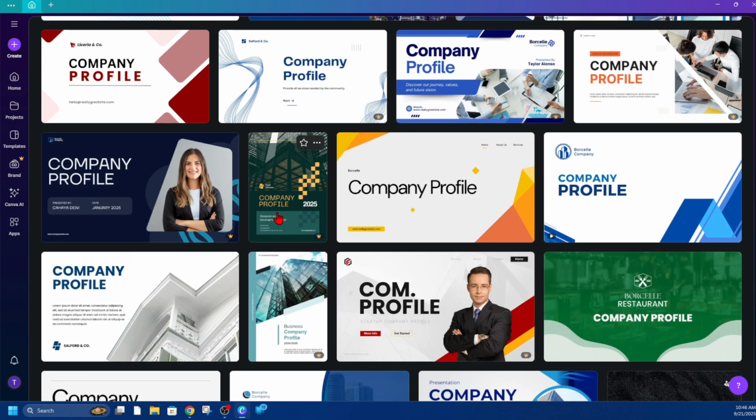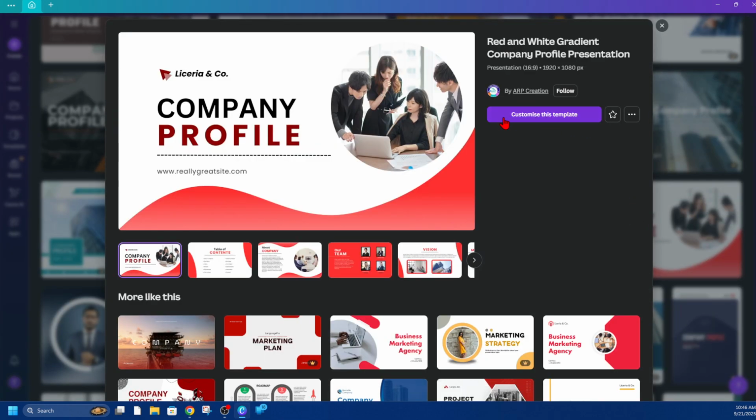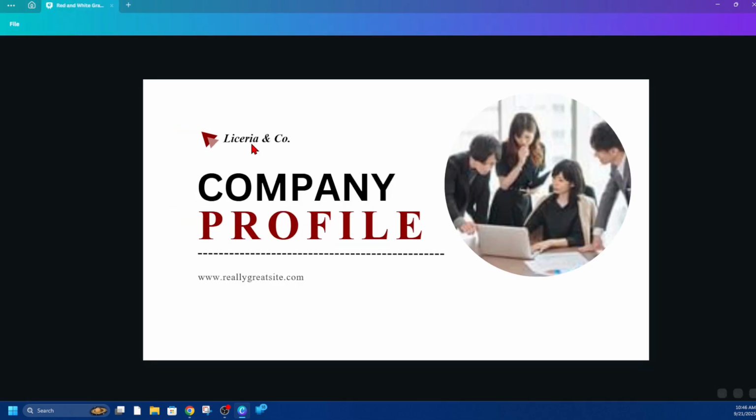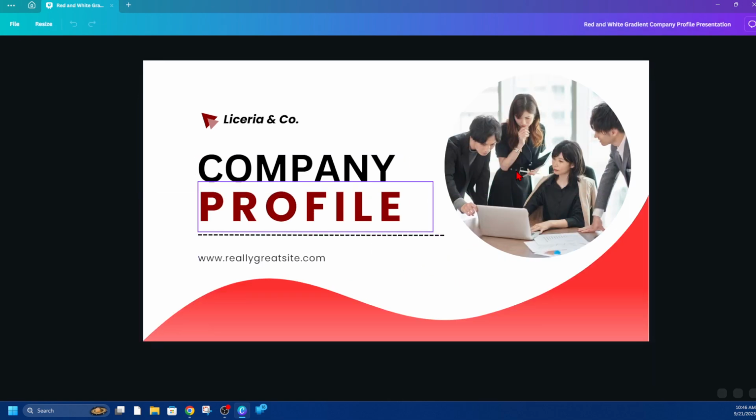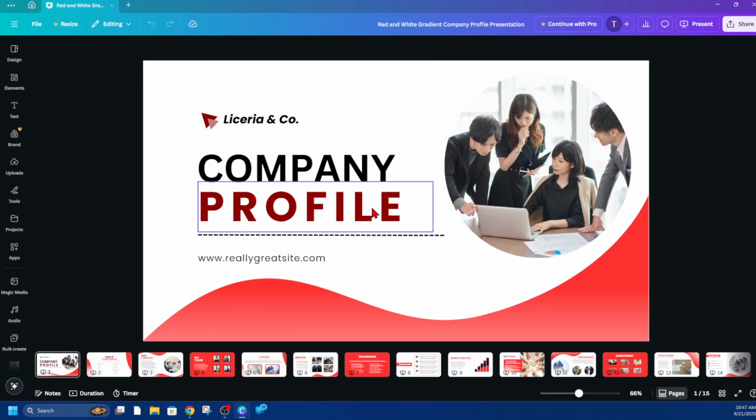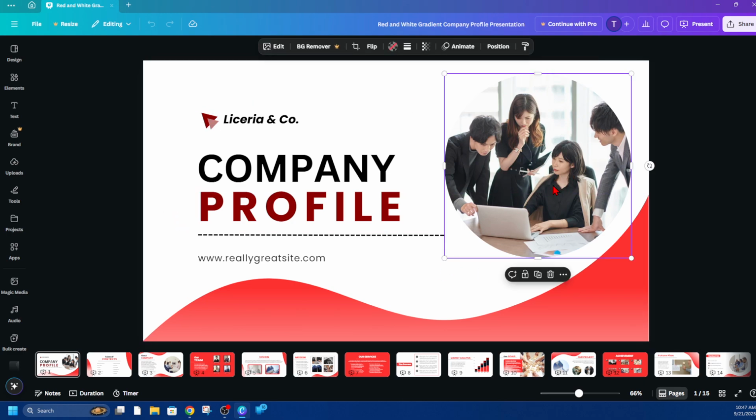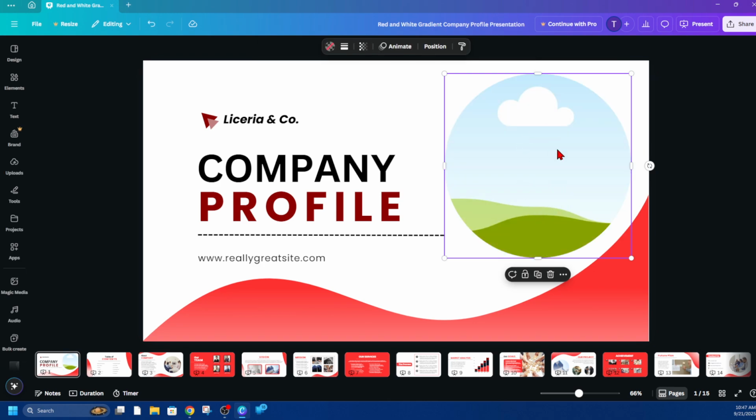So say if I want to use this one here, I'm going to click into it and then I'm going to choose customize this template. Now this is where we can make the customizations to suit our company. In order to edit this, we can do so. So if we want to go ahead and edit the image here, we can. So we can click on the image, click delete, and then we're going to have a blank image where we can put our own logo or image of our business.